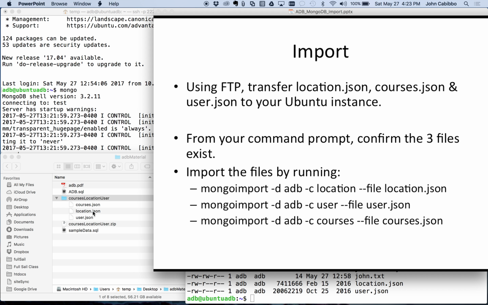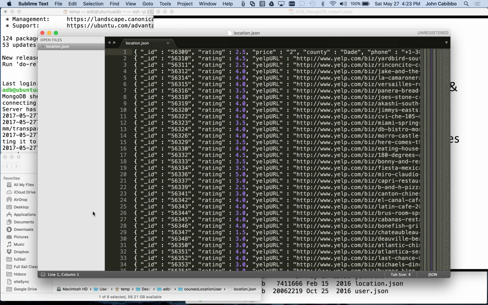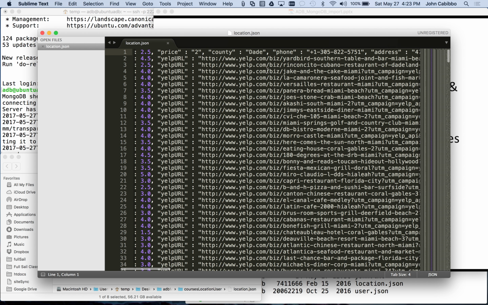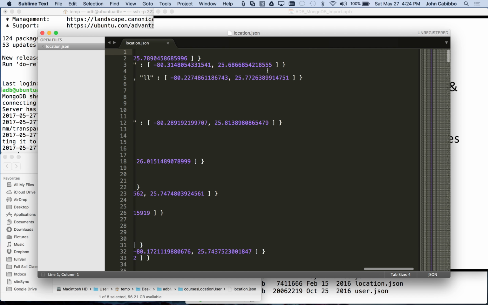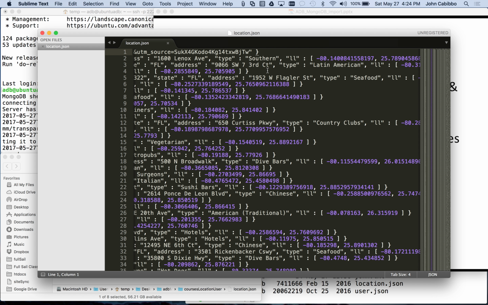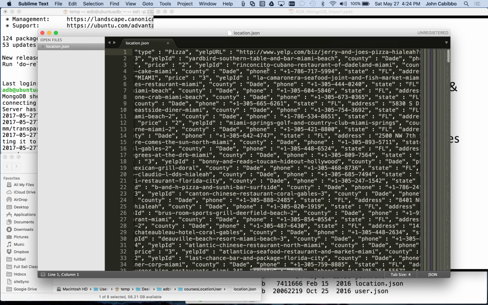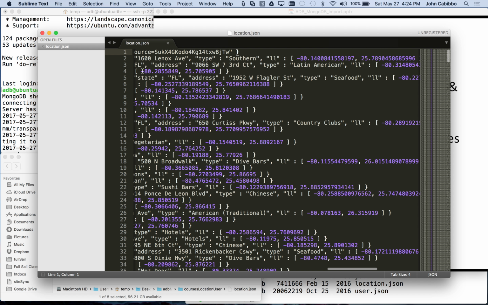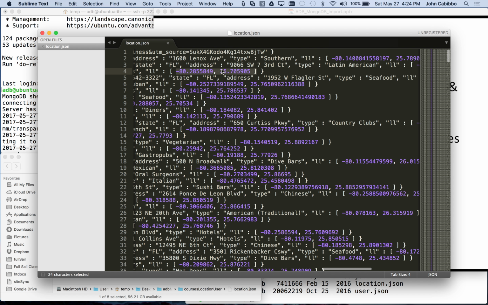What I want to do is click on it just to show you what these are. And they are literally JSON files, well, files with JSON records in them. They have an ID, a rating, a price, a Yelp, a whole bunch of information if I scroll all the way. Essentially, these are a whole bunch of businesses that I downloaded, converted into JSON, and put in here, including GPS coordinates, which we'll be using in a later lesson.